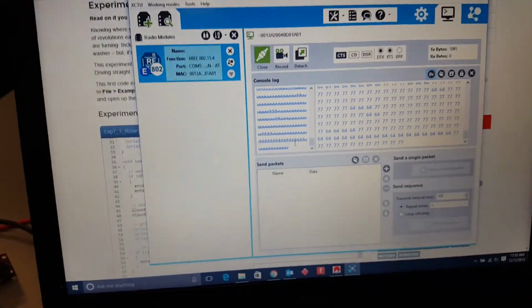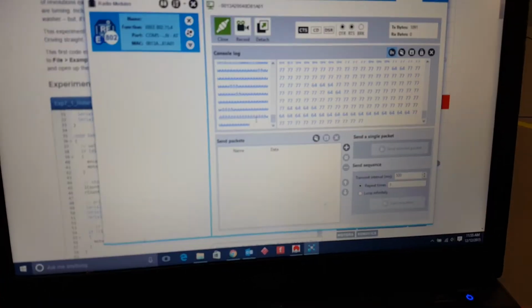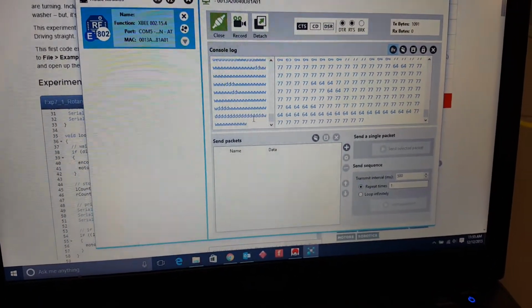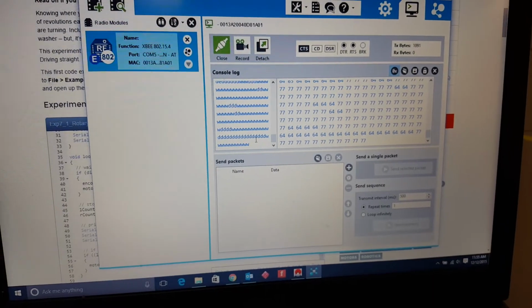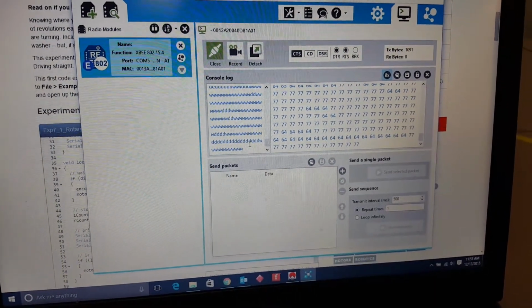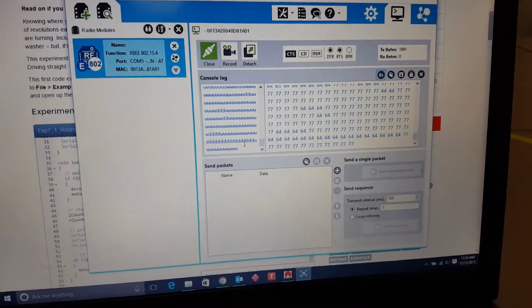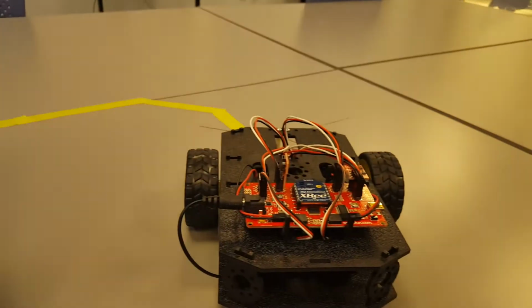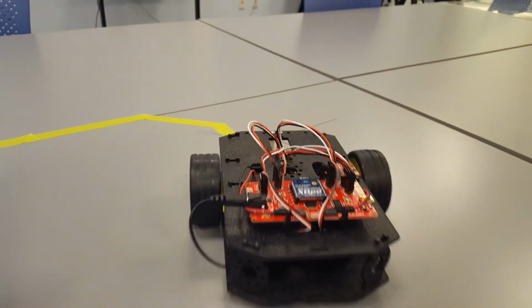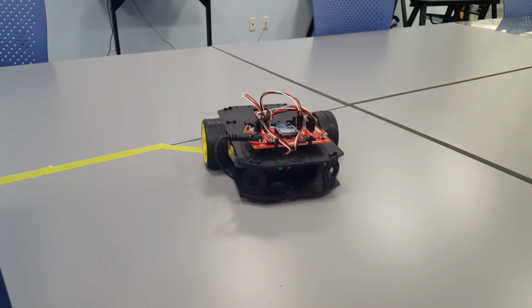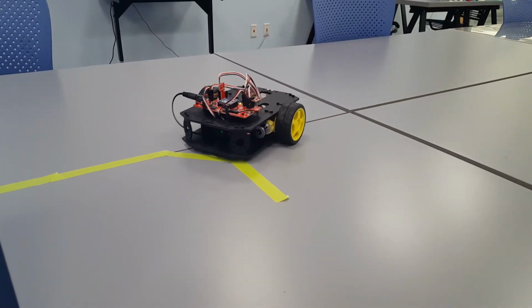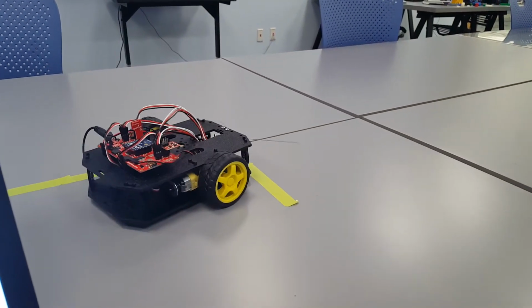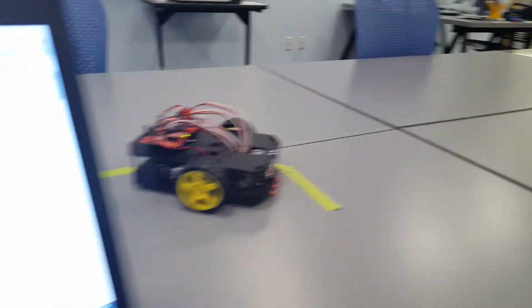So if I press the W key, I'll tell the actual Redbot to go forward. If I hit the A key, it'll spin left. D key, it'll spin right. S key, it'll go backwards. So let's try hitting the W key. So it's going to go forward there, go backwards. This is just controlling it from the keyboard here.